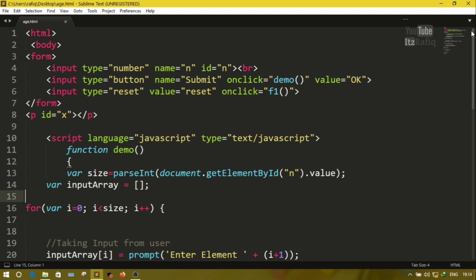Next we have script tag that we have defined as JavaScript, script language JavaScript, type equal text/javascript. Then function demo. This is a function which will take input from the user. So inside the demo function we have declared the size of the array which will be taken from the user. And here I am writing parseInt(document.getElementById("n")). n is the id of the input text box.